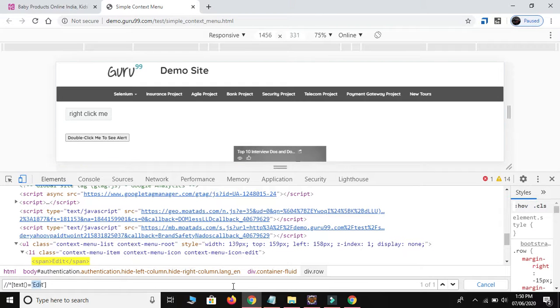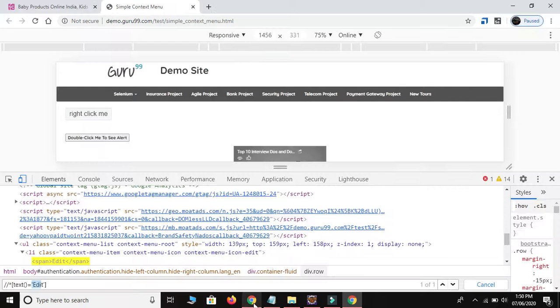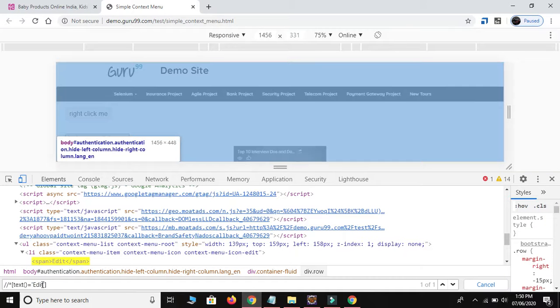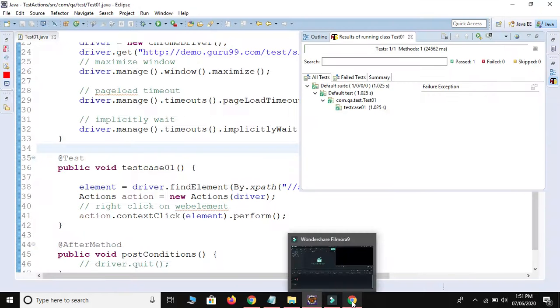Okay, I have used this edit keyword. If we need to click on the delete button, delete here, so I will make text as delete. Still I am able to create the XPath. Okay, so this is the logic to create the XPath. So now copy this XPath, it will click on the delete. Okay, let me close this one.